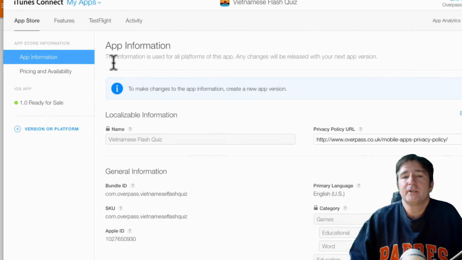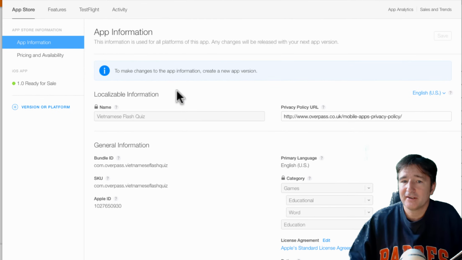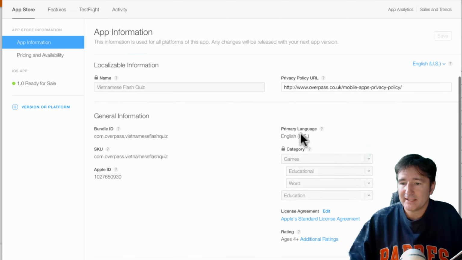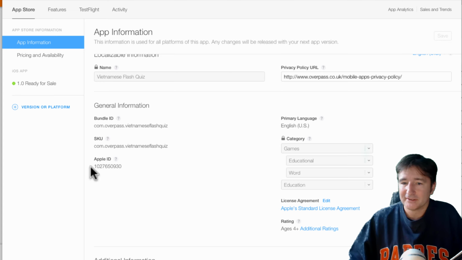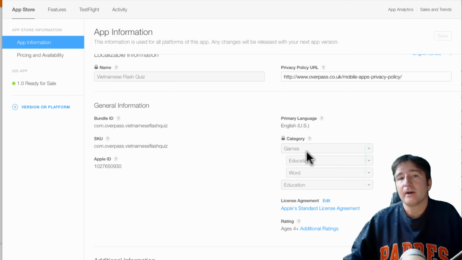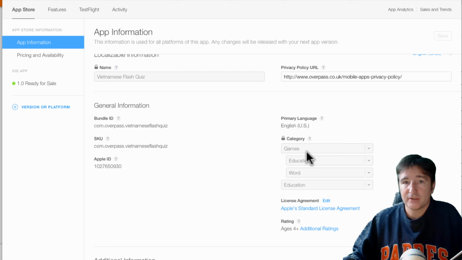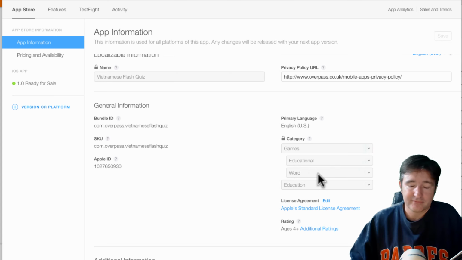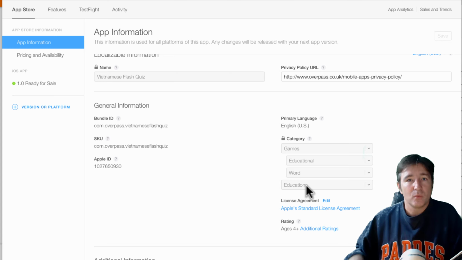So let's go back to App Store. Now this first tab here is all the information about the app. So we've got the name, the privacy policy, the bundle, the app ID, that kind of stuff. Now in iTunes you can set 2 categories, a primary and a secondary. So here the first category is Games for this build, and we set it as Educational and Word Games for that. And the second category is Education. Google Play only gives you 1 category. This gives you 2, which is actually kind of nice.